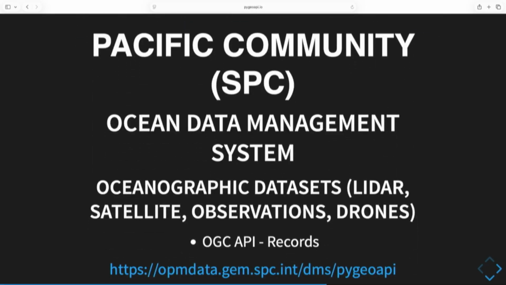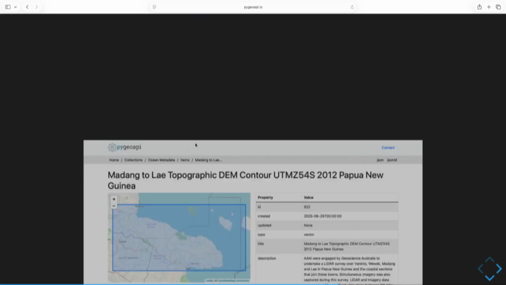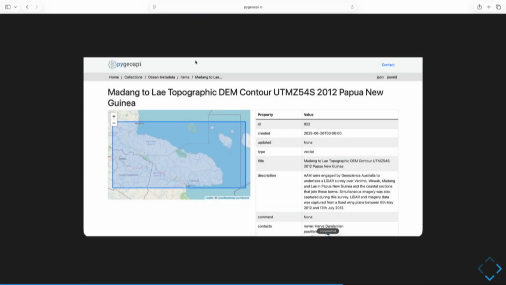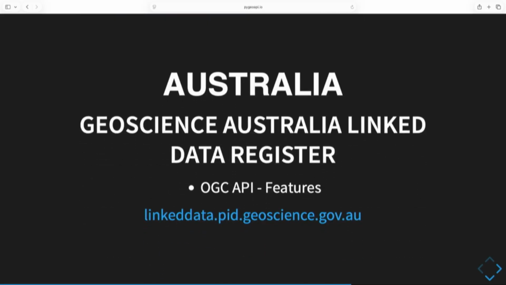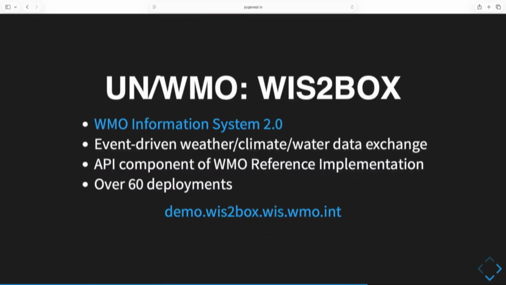Some recent projects. So from the Pacific community, we have something called the Ocean Data Management System that provides access to metadata for all the oceanographic data sets in the region. So they are doing that through OGC API records. So thank you, Devesh and team, for pulling that off. And you can see some metadata goodness here coming through pygeoapi. So very happy to see that from this local community. Australia also has deployed pygeoapi through their Geoscience Australia Linked Data Register. It's also available, which is valuable.